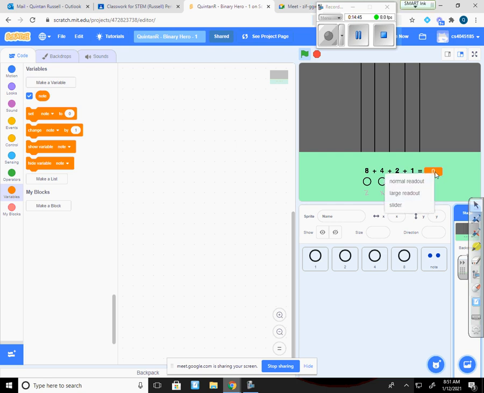And then if you right click on it, you see it says normal readout. That's how it was with note. If I right click, I can change that to large readout, and that'll give me just the number for the note.